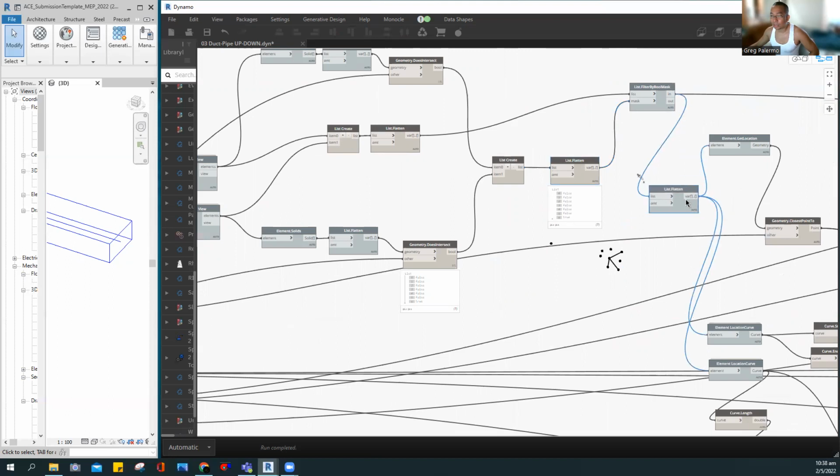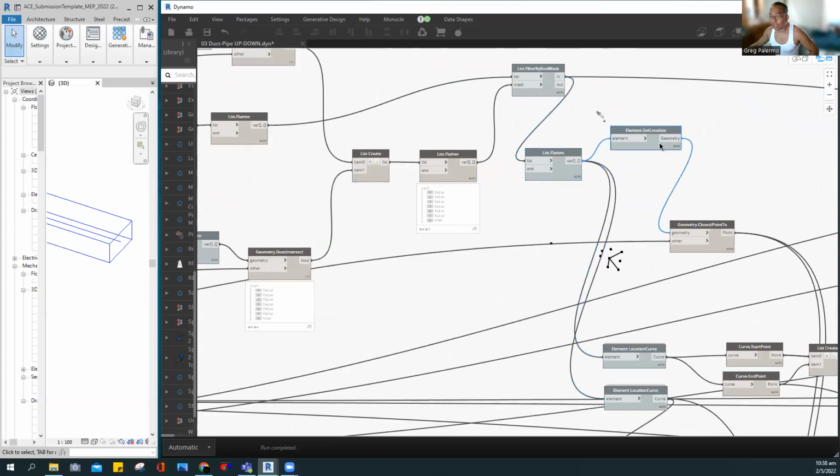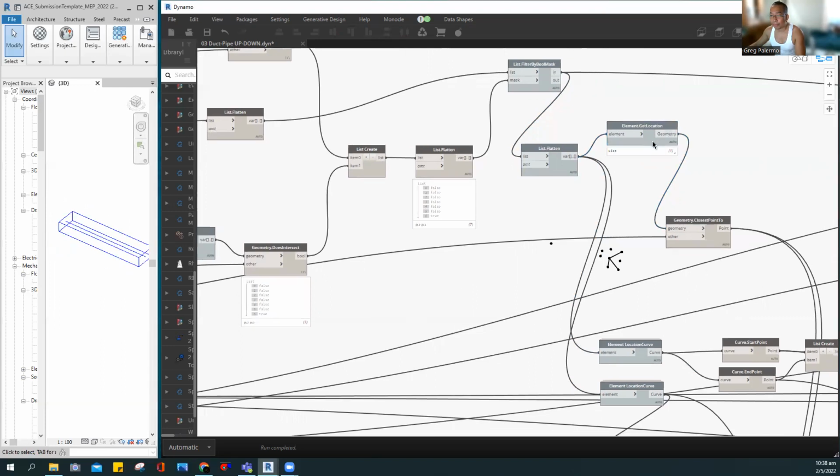Then you flatten, you get the location. Element get location, this one. What this means is that you get the curve of this duct. So if I show this one and check the preview, it will now show this line. So this is the curve of the duct.